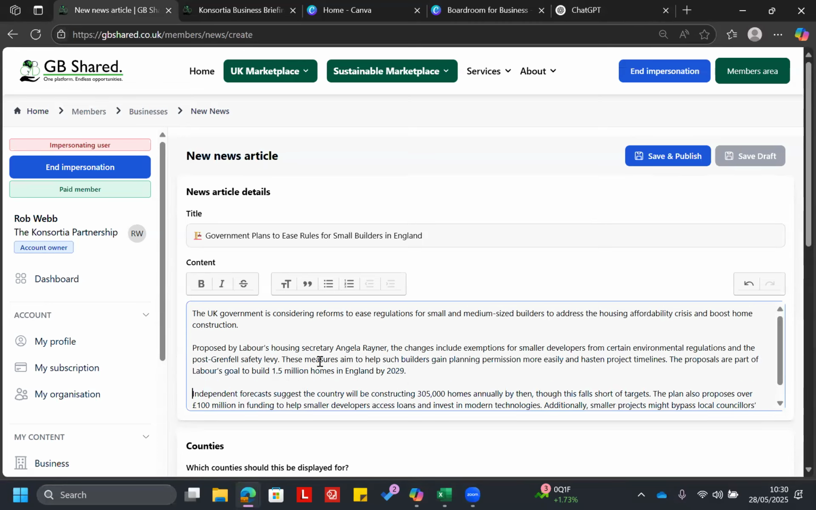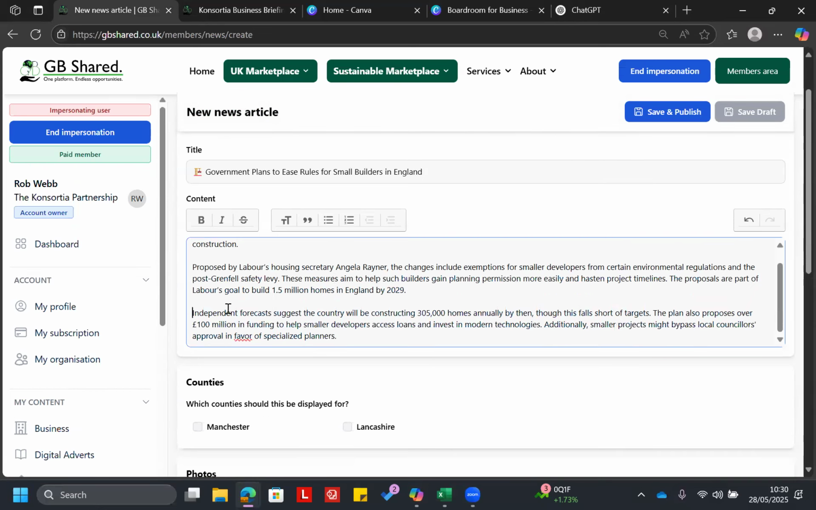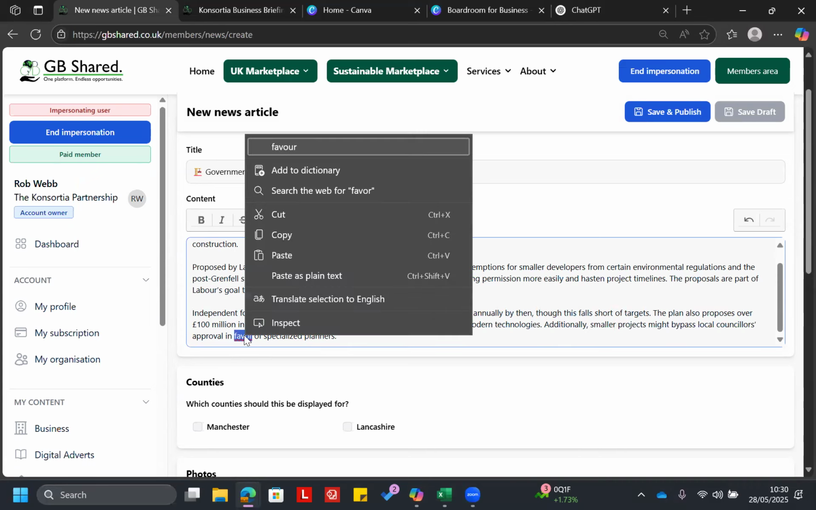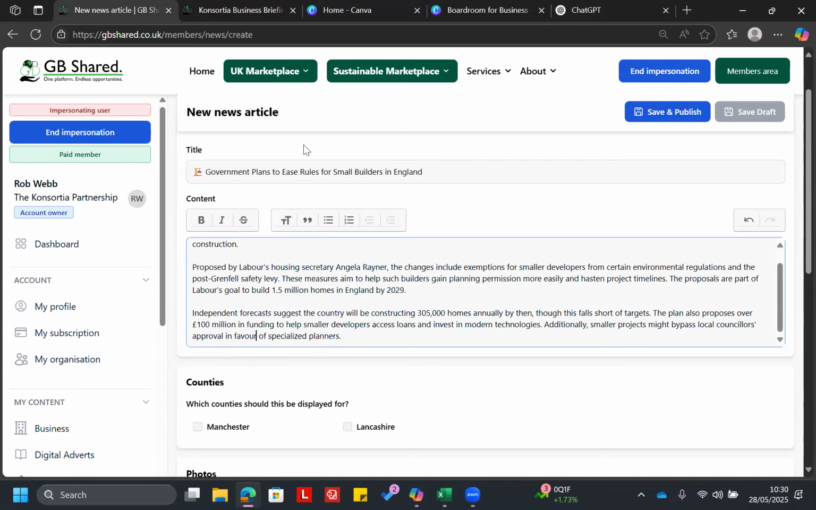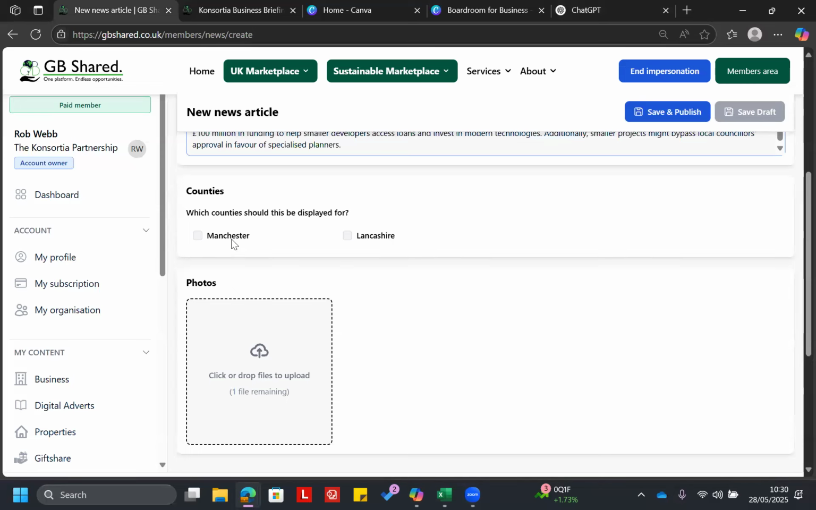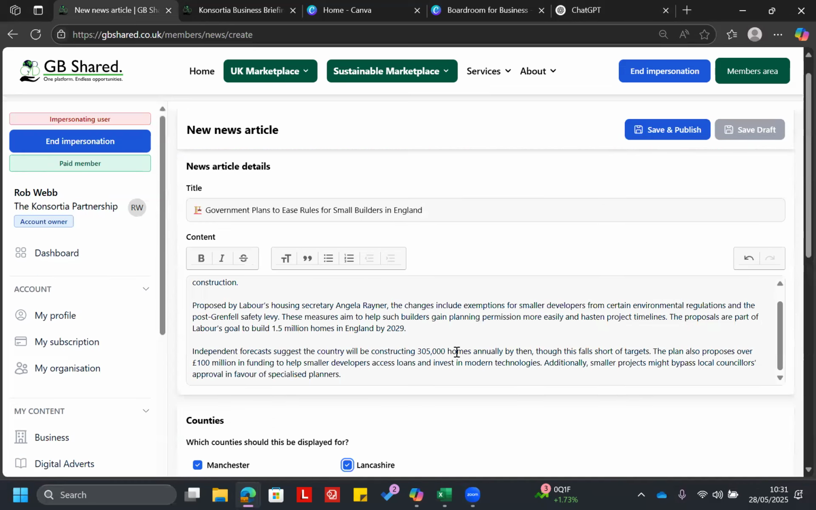And I know the housing and build indicators are correct in this particular story. Favour is spelled incorrectly. GB Shared will pick this up by putting a red line under incorrect spellings, and you can be sure the rest of it is okay. Do double check for that Americanized spelling because readers will know that you've used ChatGPT or some sort of AI. And a final check of that story means all we've got to do is tell the platform we'd like to share that in both Manchester and Lancashire. And now we're going to need an image to go with it.